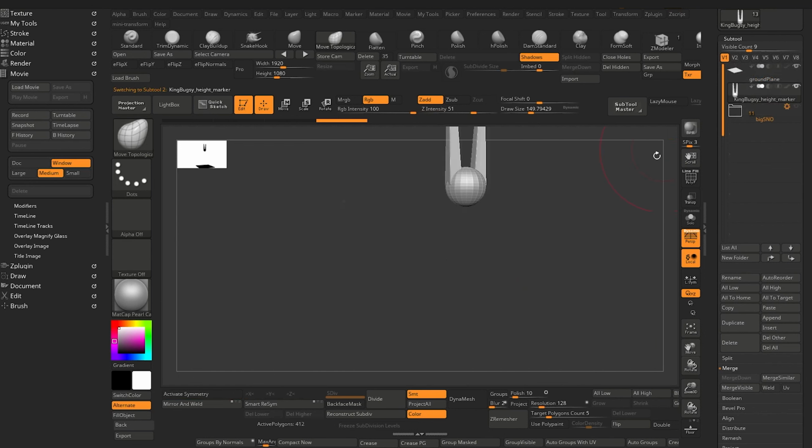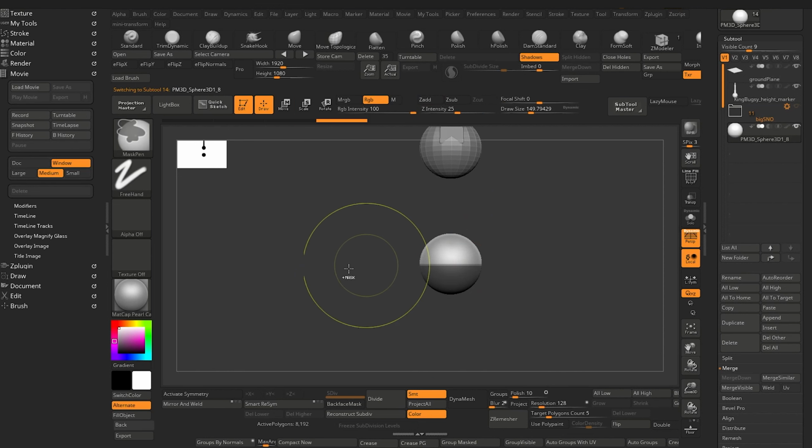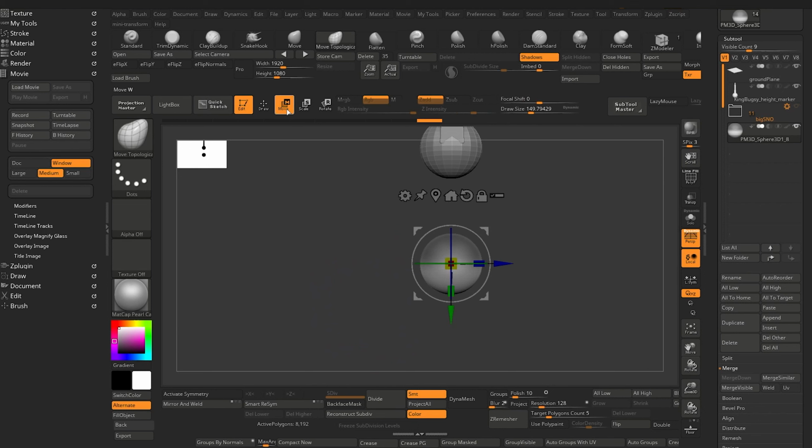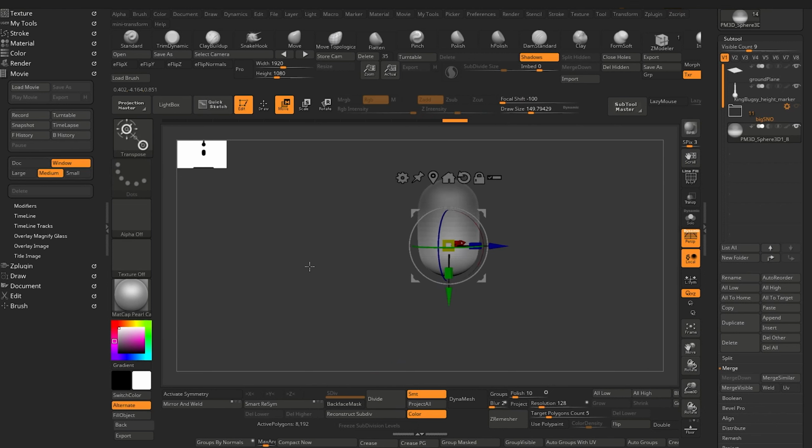So this is him, and what I started out with was a sphere like this and move it down. This sphere is going to be his lower torso, and I use a mask to select the bottom half, control click and blur, and then use the move tool to get what will be the lower part of the torso.